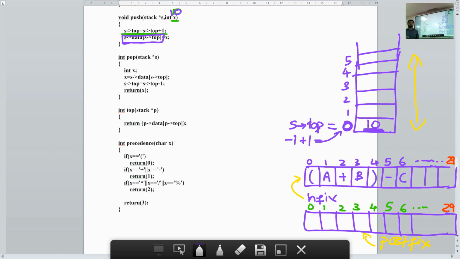So this is how your push works. If I want to push another value 20, top will point to index value 1. It will be incremented by 1, and then 20 will be stored here. And so on. This is how your push function works.